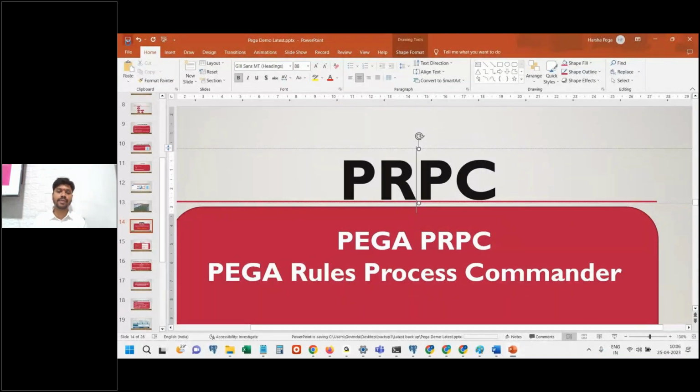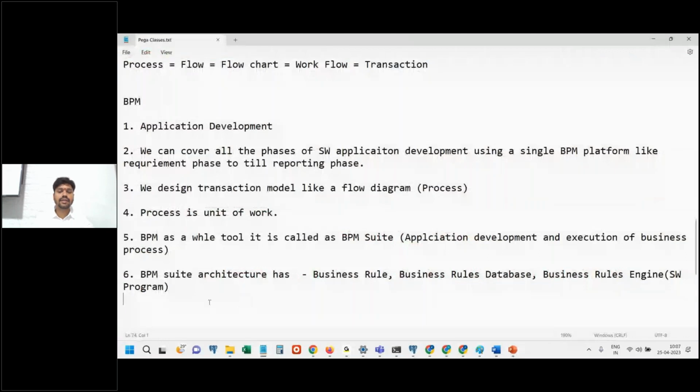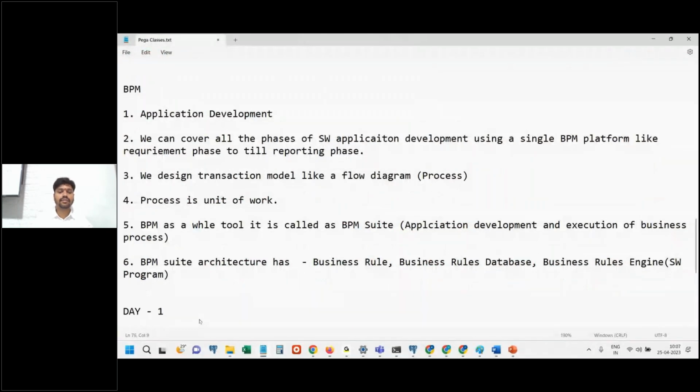We have 4 more minutes. I wanted to make an announcement. See here, I will share this document. That is day 1 ending. Together, this document plus that PPT, you will be able to understand.